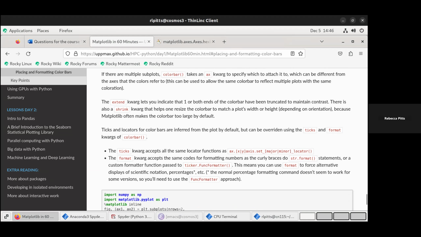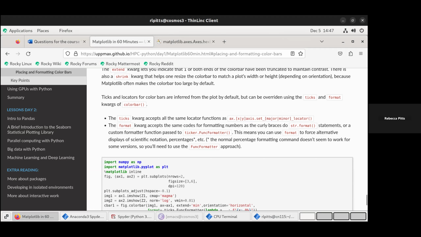There's an extend kwarg that lets you show that the color bars extend beyond the limits of your color map, or that they've been truncated to maintain contrast. And there's also a shrink kwarg that helps resize the color bar to match a plot's width or height, which matplotlib often does not do very well. Ticks on color bars are inferred from the plot by default, but you can override them with ticks and format kwargs in color bar. And you can also set the color bar title as an argument of color bar.